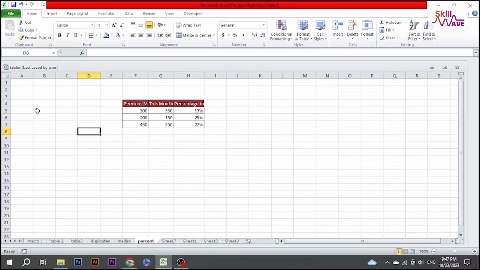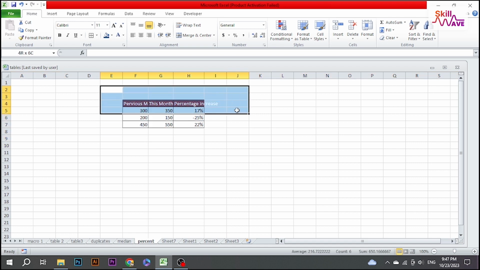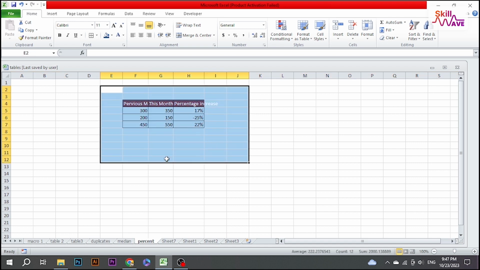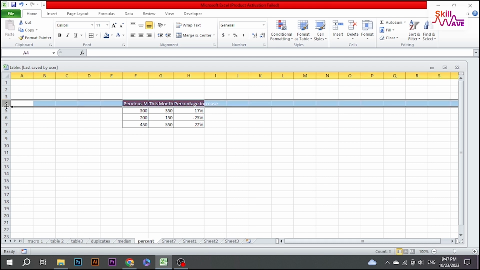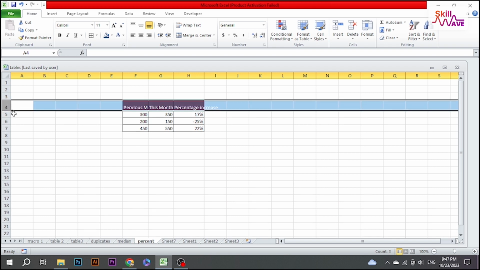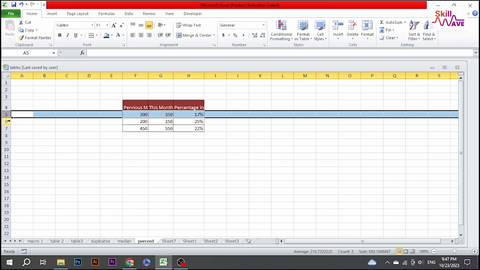Begin by opening your Excel workbook with the data that you want to work on. To change the height of a row, move your cursor to the boundary line. When your cursor becomes a double-headed arrow, click and drag to adjust the row's height.